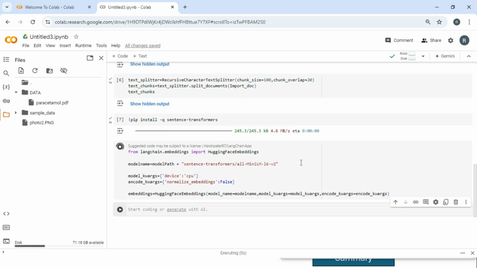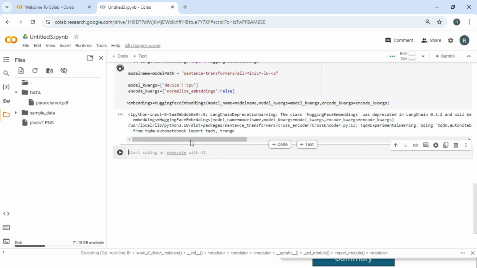I hope there is no error. Yeah, I think it is getting through. So as of now, we've just instantiated that.